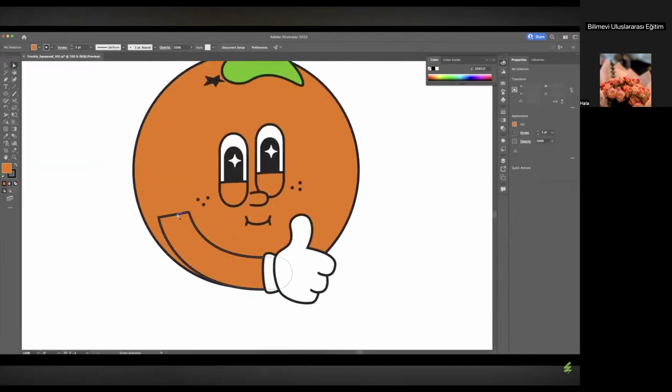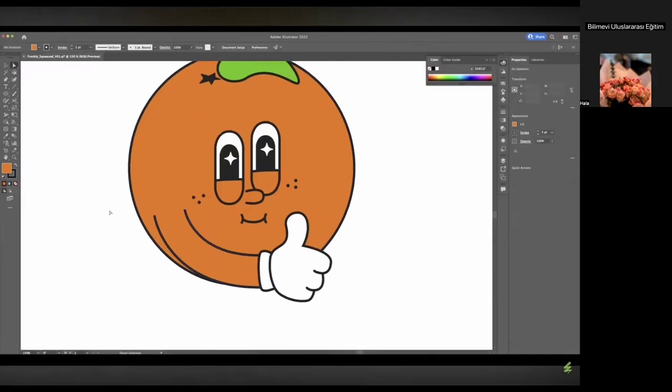Also just going to hit this line here. So if you click your direct selection tool and select that particular line and hit delete, it'll delete, which is also really cool.